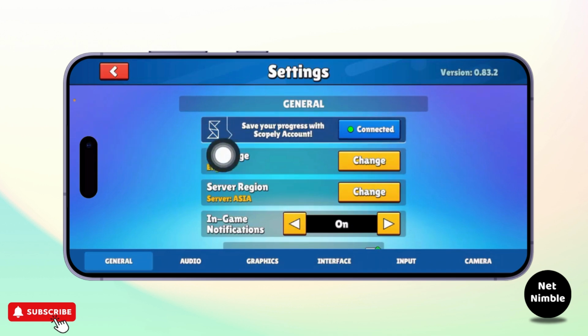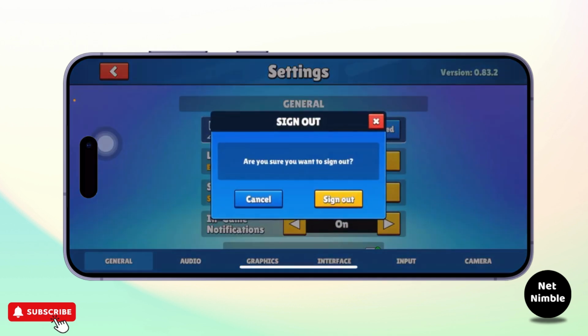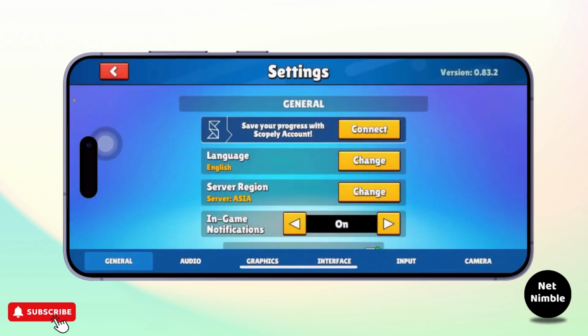Now right there you will see this option that says your account is connected. Tap on the connected option. Now right there you will see different options that say logout, and then continue. Simply tap on the logout option and it will give you the confirmation that says, are you sure you want to sign out? Tap on sign out.